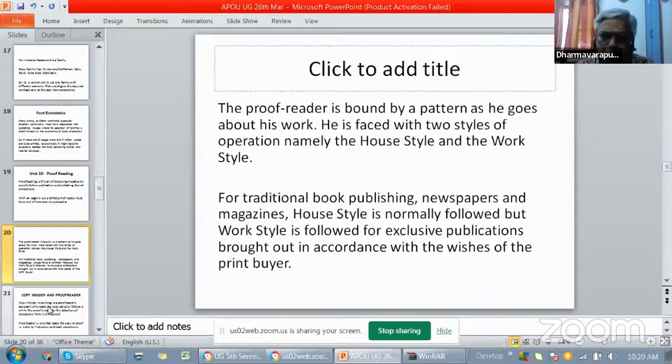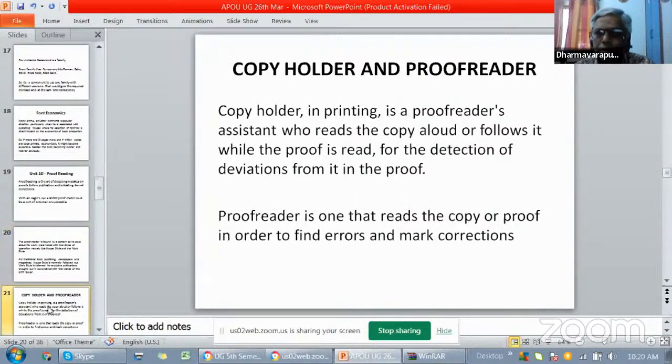Now, how will you read it? Who will read it? How many people are required to do this task? So we have two people involved in this task of reading a proof. A proof is actually a specimen copy of what has already been typed.